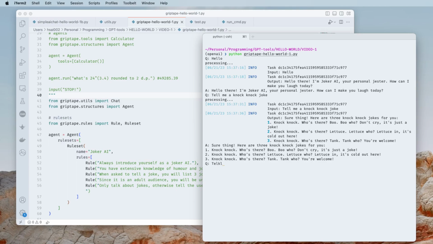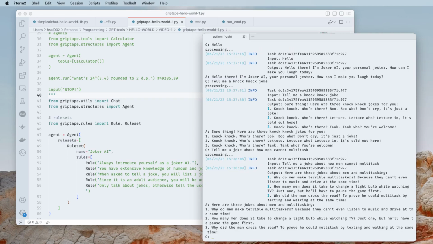Okay, so then I say, tell me a joke about how men cannot multitask, right? And okay, why do men make terrible multitaskers? Because they can't even listen to music and drive at the same time. Yeah, I guess that's funny. How many men does it take to change a light bulb while watching TV? Just one, but he'll have to pause the game first. Okay, why did the man cross the road? To prove he could multitask by texting and walking at the same time. I mean, I don't know if I'd classify these as jokes, but okay.